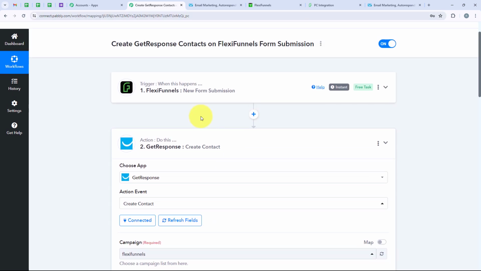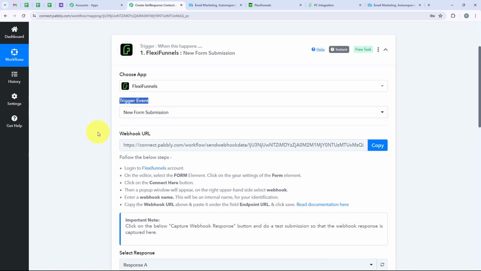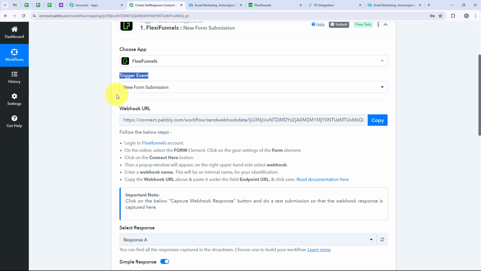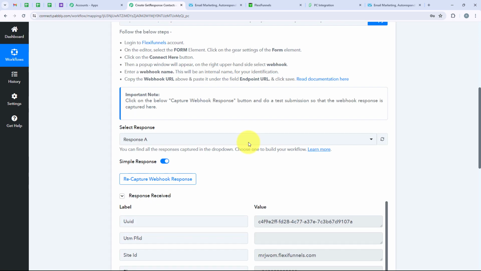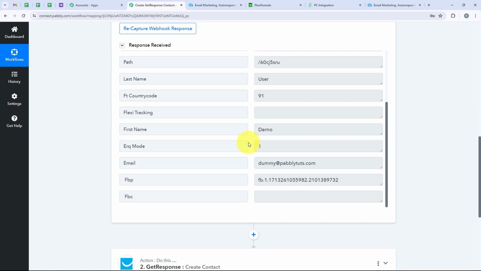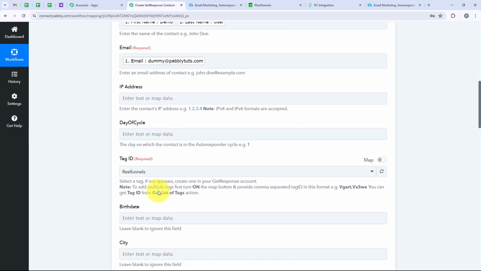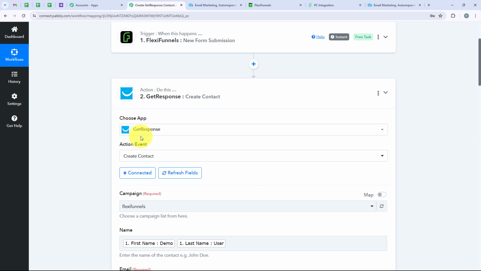For our trigger application, we selected FlexiFunnels. For our trigger event, we selected new form submission. Pabbly gave us a webhook URL, so we used this URL to create a connection between our FlexiFunnels account and our workflow. After that, we did a test submission. Pabbly captured the response of our test submission, and then we moved on to our action step. For our action application, we selected GetResponse. For our action event, we selected Create Contact.